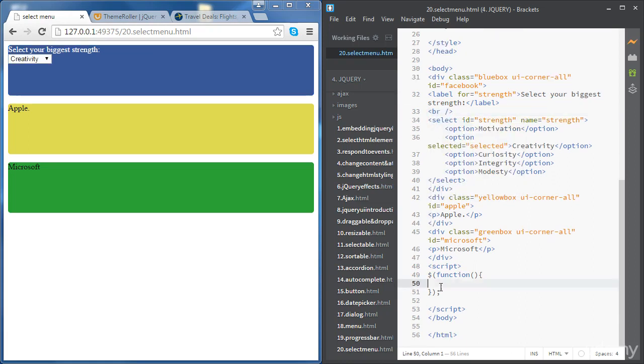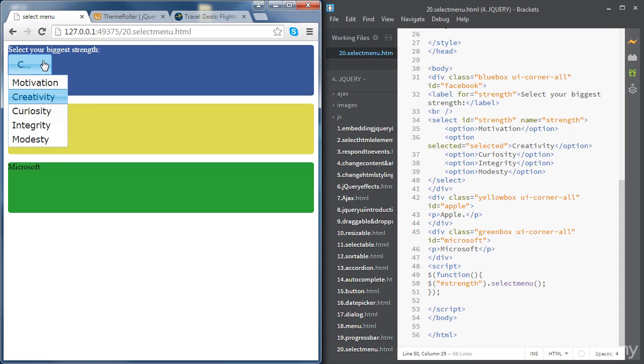That looks better. Okay, now we're going to select the select menu using its ID. So the ID is strength. And then we're going to use the method selectmenu. You can see that we've got our drop-down menu styled using the jQuery UI.